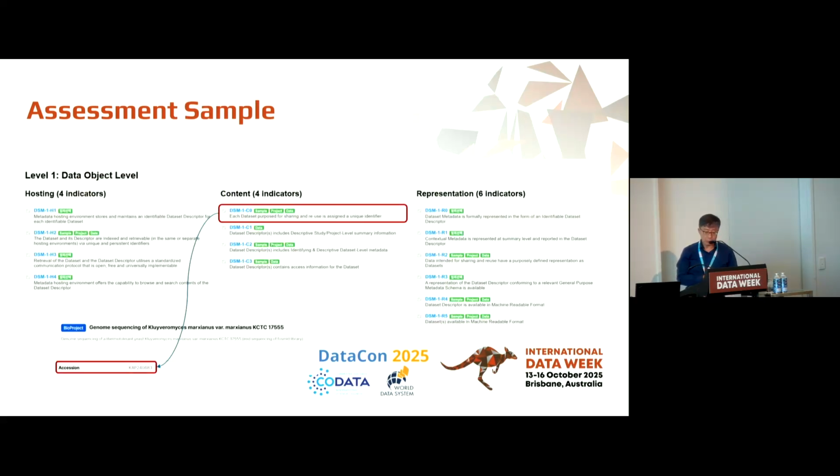This slide shows a resulting page out of 22,000 for a particular data set. For each indicator, if checked, it means the indicator met the criteria being evaluated.